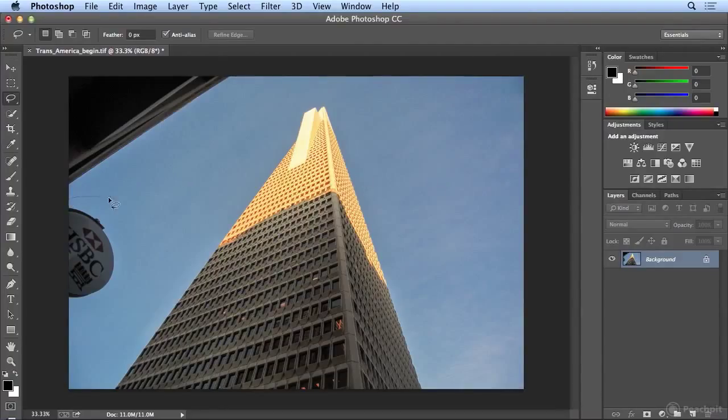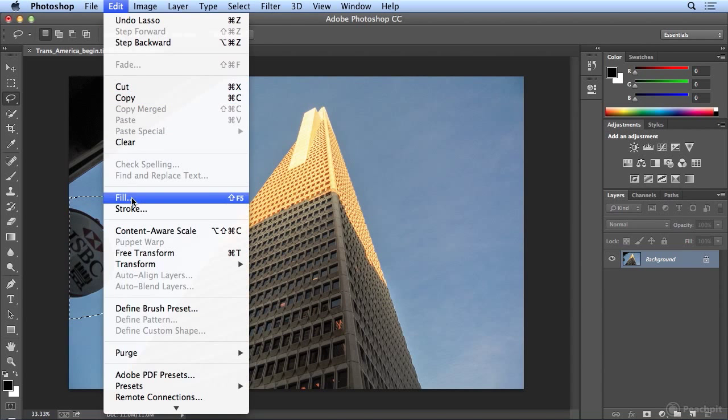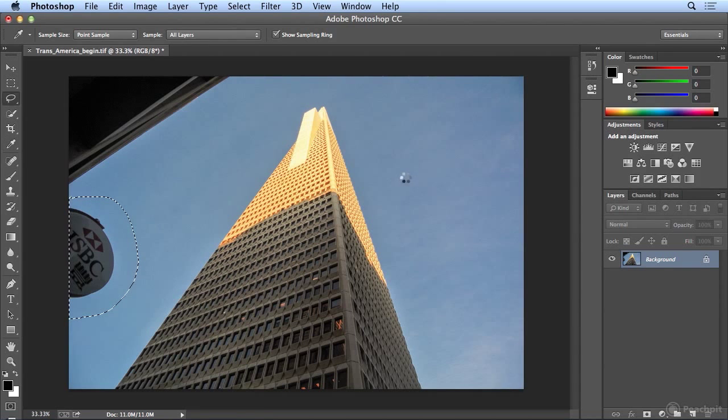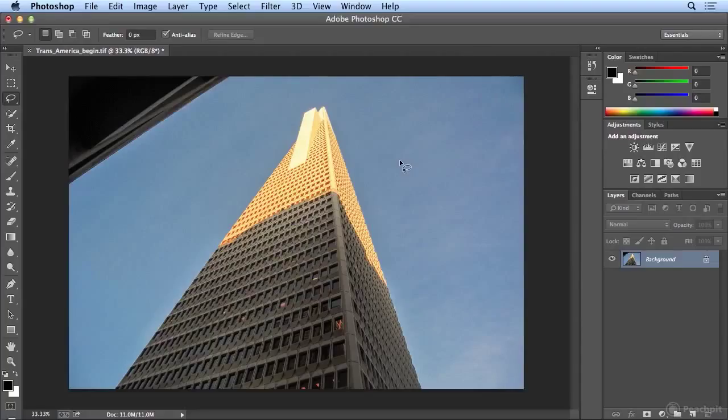I could try it on this bank sign. I started at the edge of the photo, go all the way around, and finish back where I started. Edit, Fill, Content Aware, click OK. It's amazing. That used to take so much longer to do when I was working with the clone stamp tool in the days before Content Aware Fill was available.